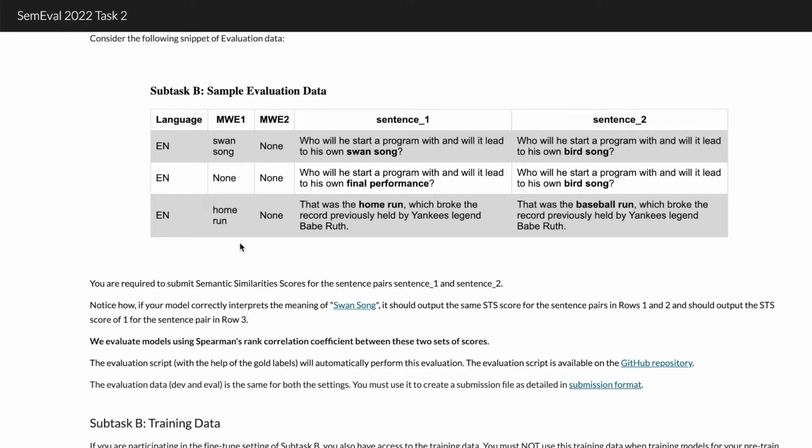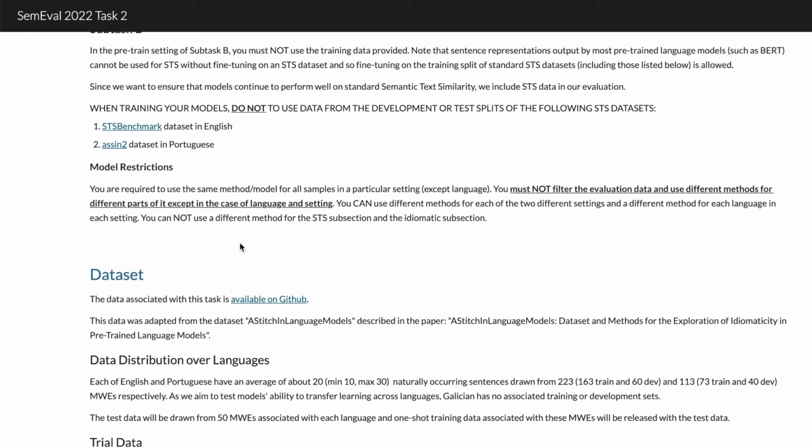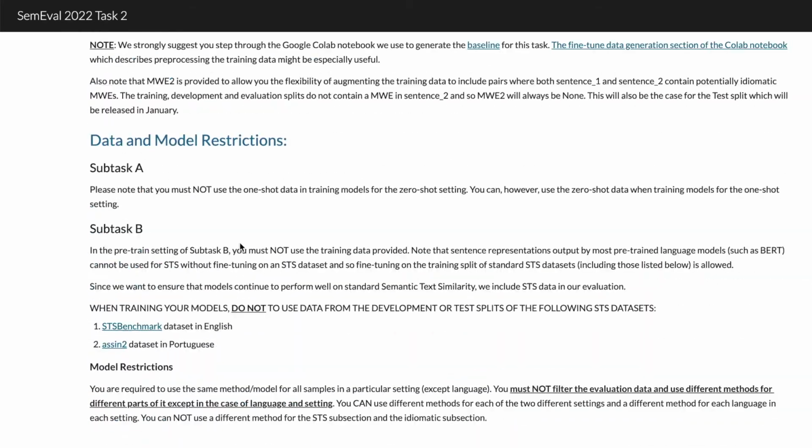Now, there are some restrictions on the STS data that you can and cannot use. Please see the section below where we describe it, in the section on data and model restrictions.